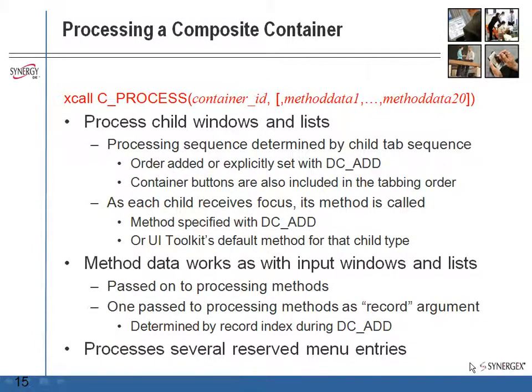Once you've created your composite container and added your child windows to the container, you can process that container with the new cProcess routine. cProcess is a very simple routine because, as discussed earlier, all it really does is focus one of the child windows and execute the processing method for that child.